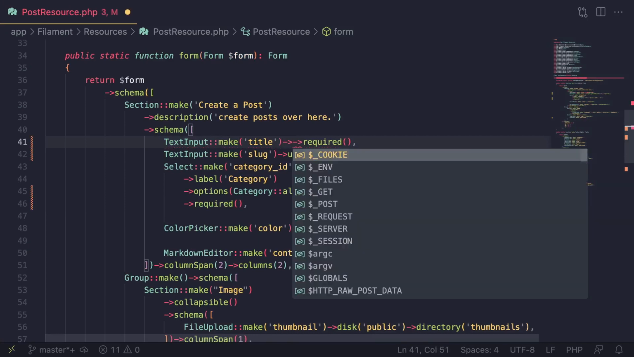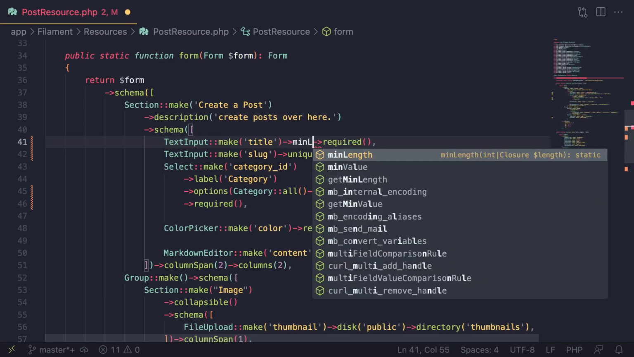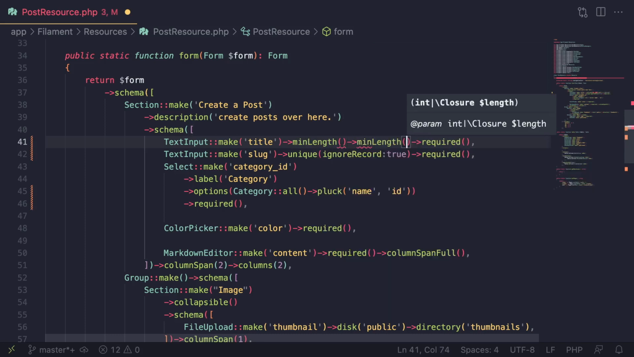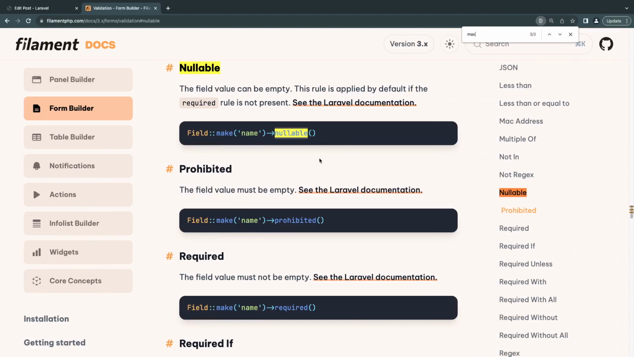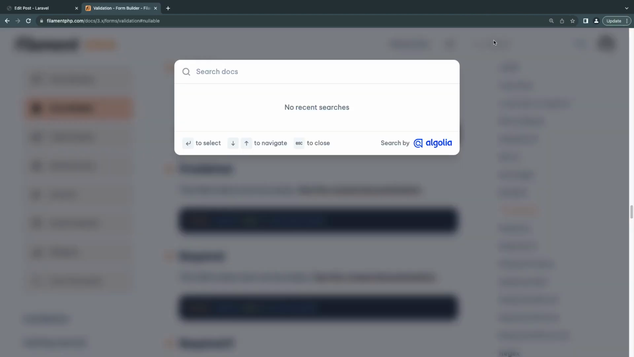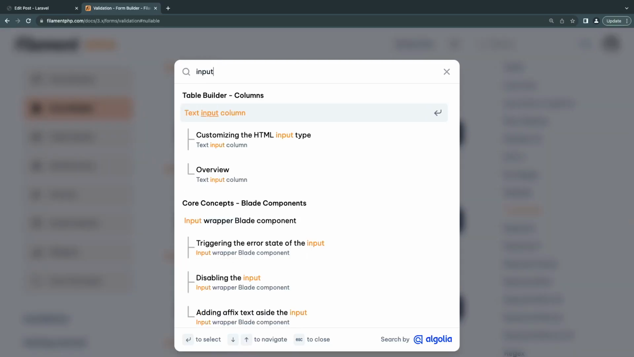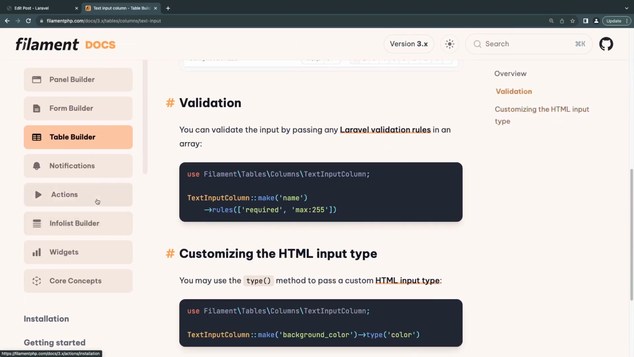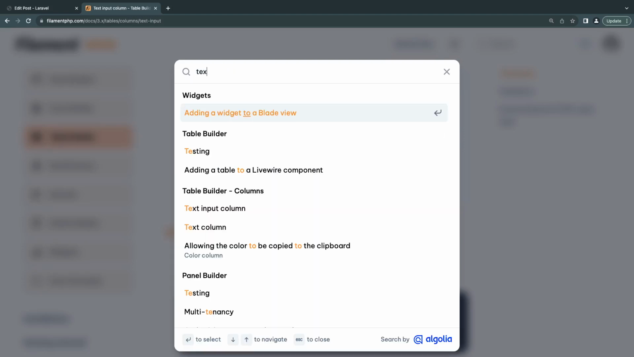Now, text inputs have some additional values you can use. You can use something called min length and max length, and this can be used to control the length of your strings. And again, guys, this is only available on text inputs, so it's not for all of them. If you look at the docs here, there is no max length. So it's only available for text input columns. Just something to keep in mind.